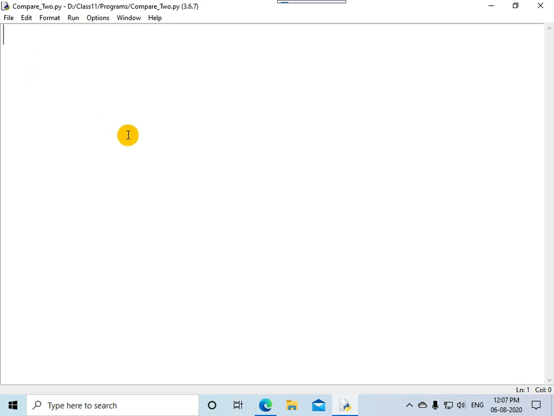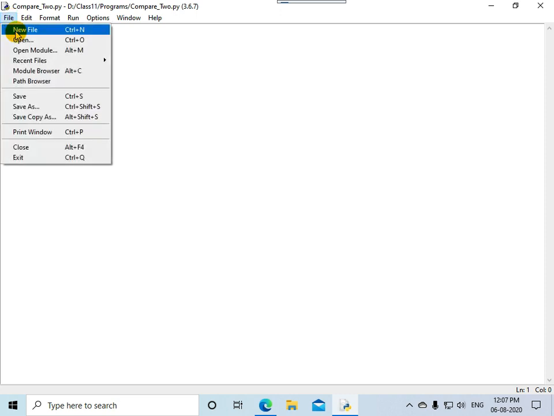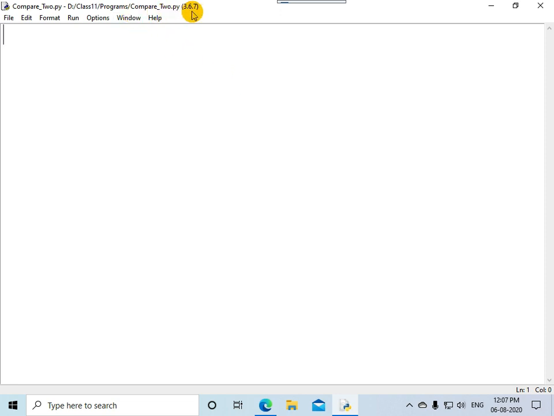Let us do a Python program to find the largest of two numbers. So first click on File, New. You can select a new file. After that you need to save the file. It's already done. Then start with a comment. Let me go for a multi-line comment.